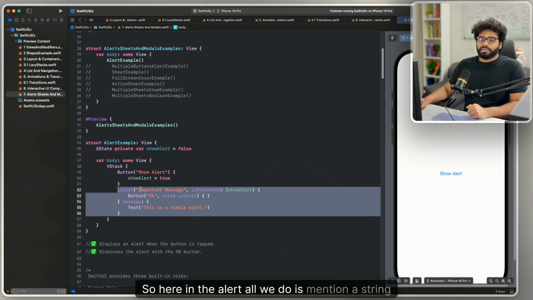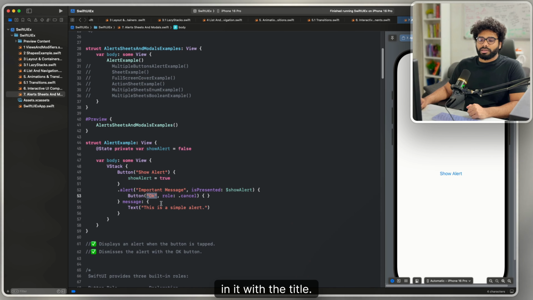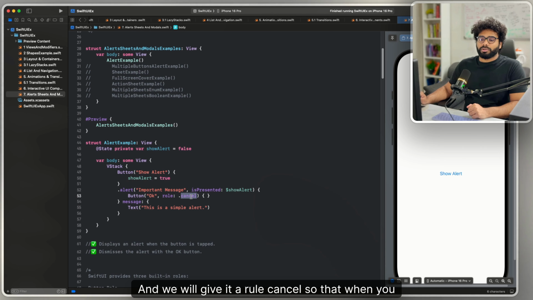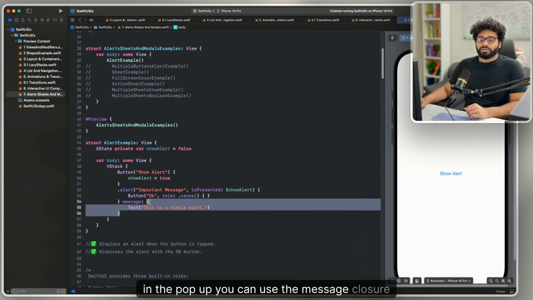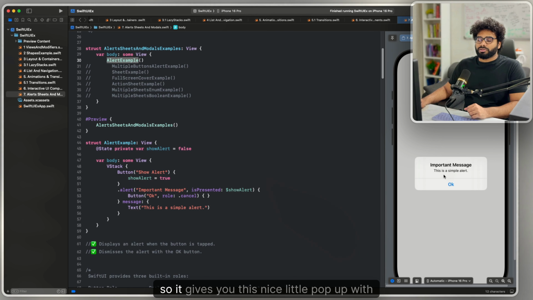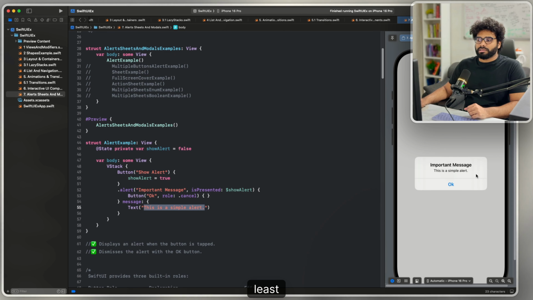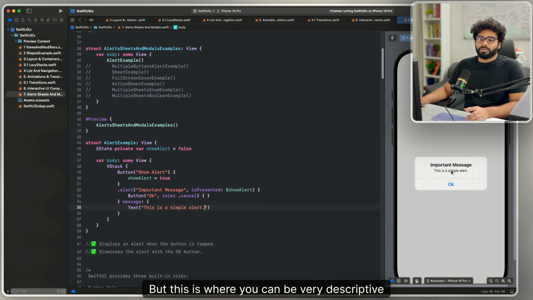In the alert, all we do is mention a string that goes as the title of your pop-up and a button in it with the title OK, and we give it a role cancel so that when you click on the OK button, it will dismiss the pop-up. If you want to give more information in the pop-up, you can use the message closure here. Let's try running this. I've already pasted this example here, and let's click. So it gives you this nice little pop-up with an important message in bold, which is the title of your pop-up. And this is a simple alert, the smaller text, kind of like a subheading, is where your message goes. You can give a long message here or keep it to a line or a couple of words, but this is where you can be very descriptive about the pop-up.